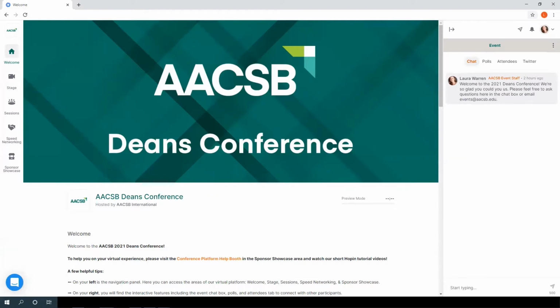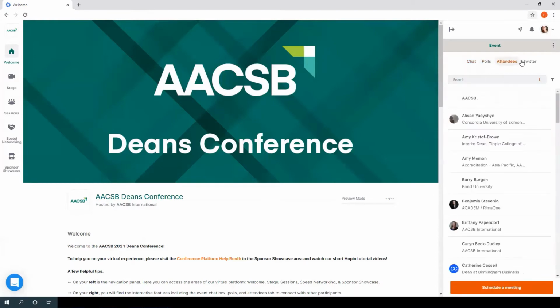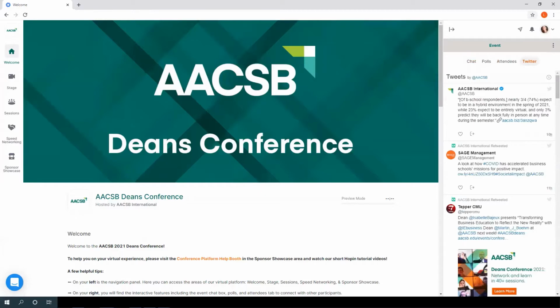The platform is broken up into 3 different sections. On the left side, you have the navigation panel. The middle is the main section, and the far right side is the interactive features panel, where you can find the chat box, polls, attendee list, as well as our AACSB Twitter feed.